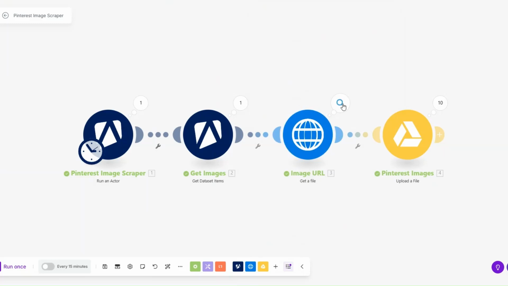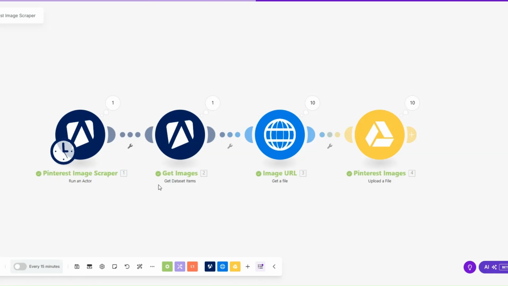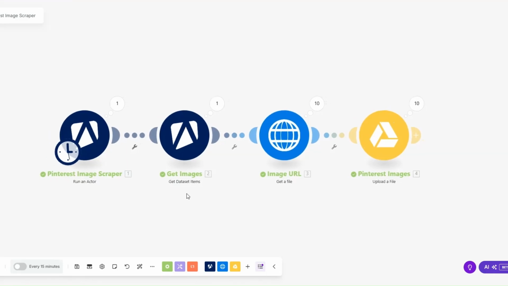Then we got the image URLs using our Get a File module, and then we uploaded the 10 images to a Google Drive folder. Now, when I open my Google Drive folder and filter according to last 7 days, you can see the 10 golden retriever images that we scraped using our tool on Apify and uploaded to our Google Drive folder over here, which is really nice, using the simple automation that we just created on Make.